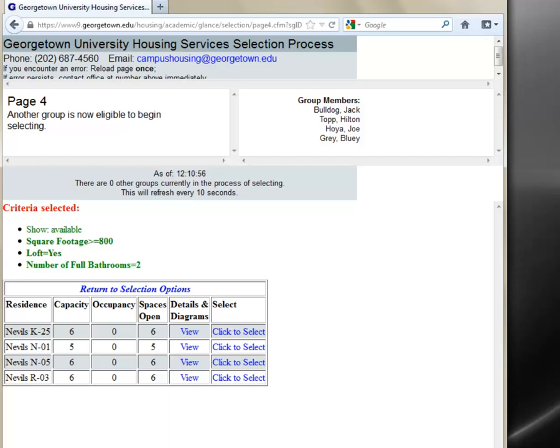No matter which selection method you choose, your group will always finalize selection the same way. It's important to remember that once your selection is finalized, you will not be able to change your selection, and your group will not be able to re-enter the selection system. Finalize your selection by clicking on the Click to Select link.